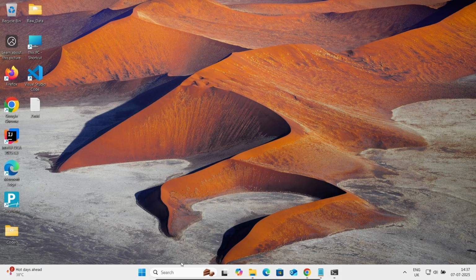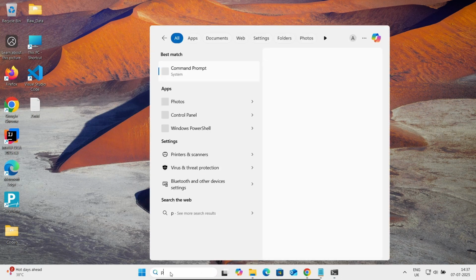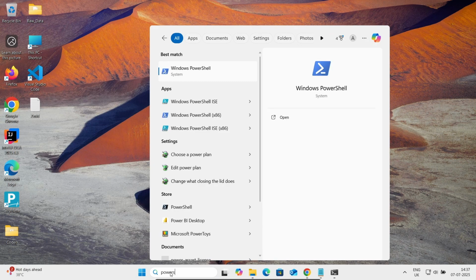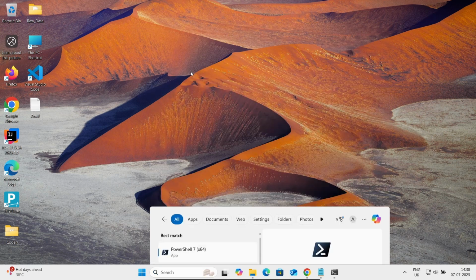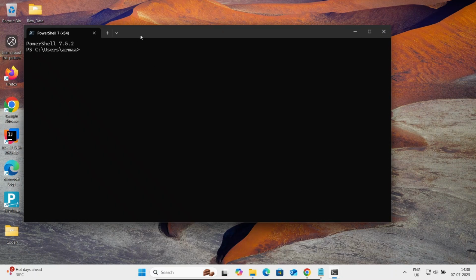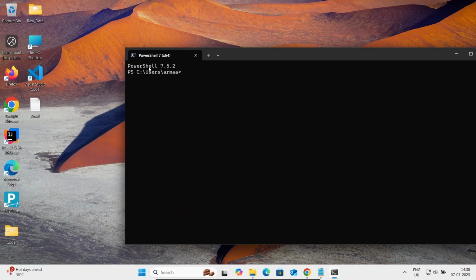The other way is to type PowerShell in the search box. Here you can see the older version and the PowerShell 7 that I just installed. Let's click on this. Now 7.5.2 comes up.